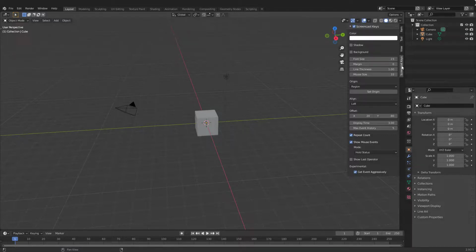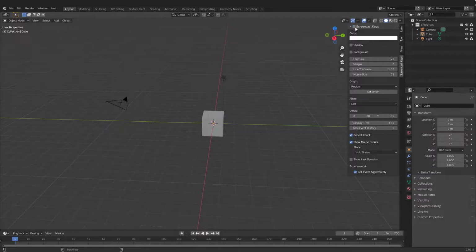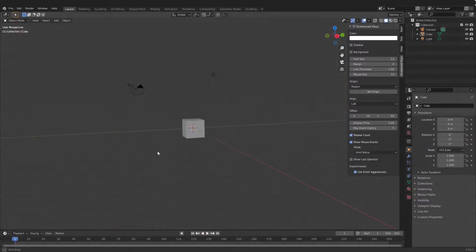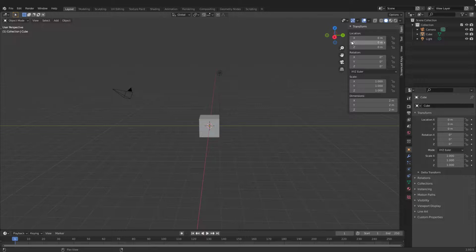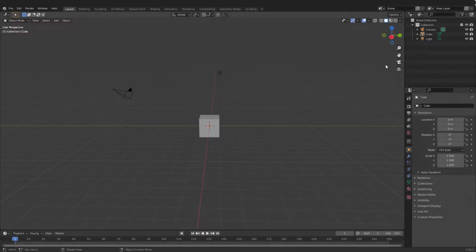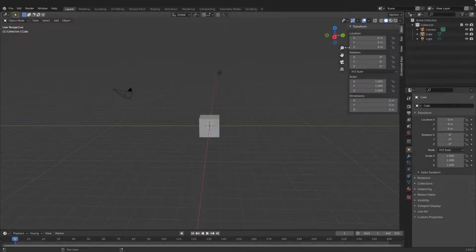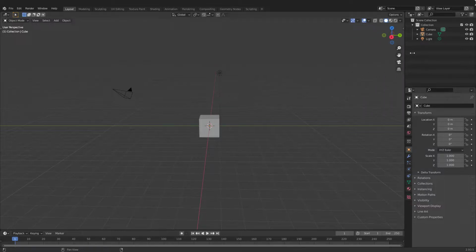This is called screencast keys, just to show you what keys I am hitting right here. So don't worry about it. If you want to hide it, you can hit N, or you can put the mouse on the edge here until you see the cursor change to a double-headed arrow. Click and drag and hide like this.